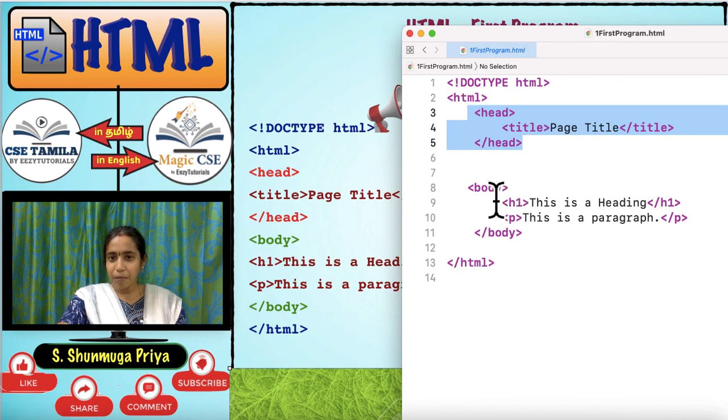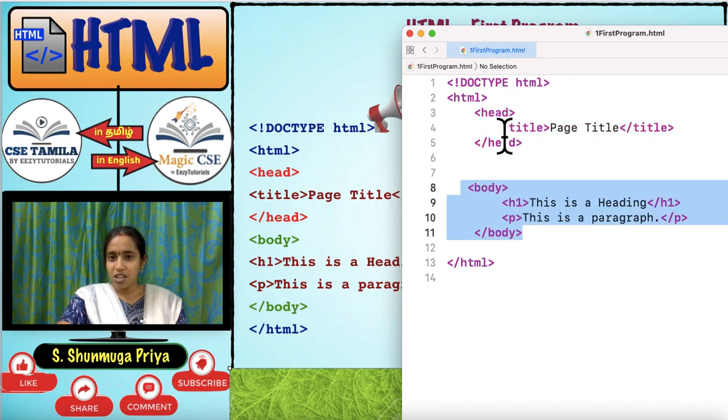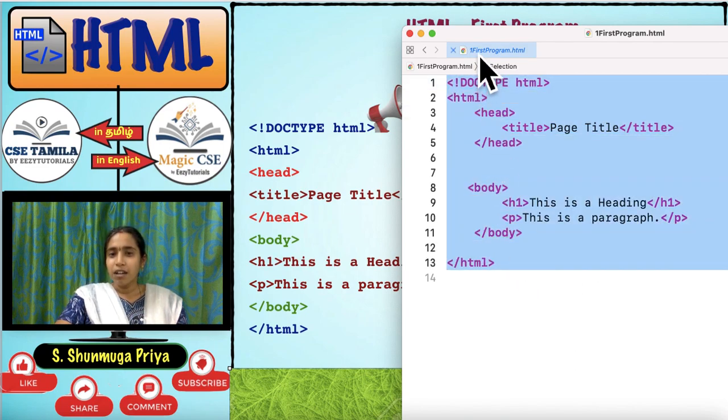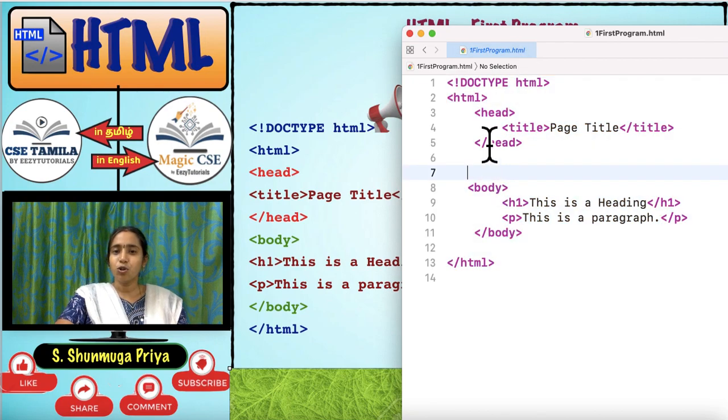Here I am having the HTML tag. Inside this HTML tag, I am having the head section and the body section. In the head section, I am having the title tag, and the content is Page Title. This entire HTML code I have typed in a text editor and saved as first program.html. This file extension is very important. You can open your text editor, Notepad or Word, anything, and type it.